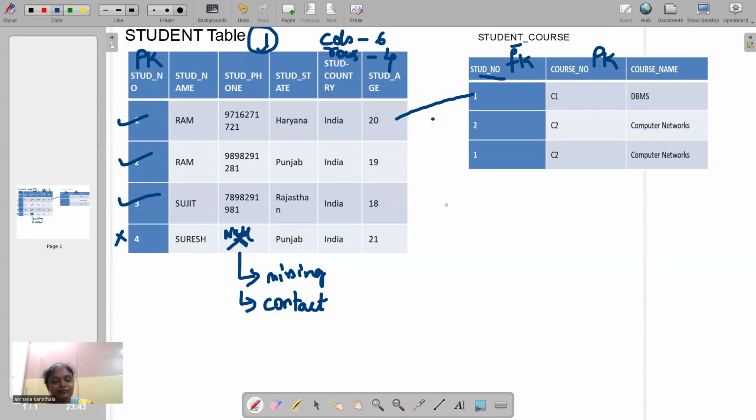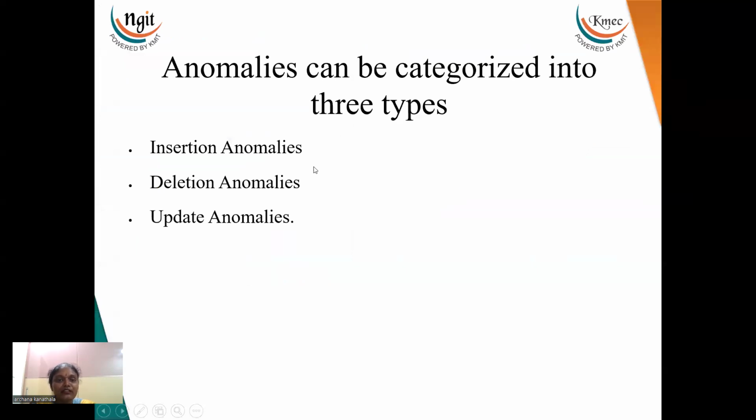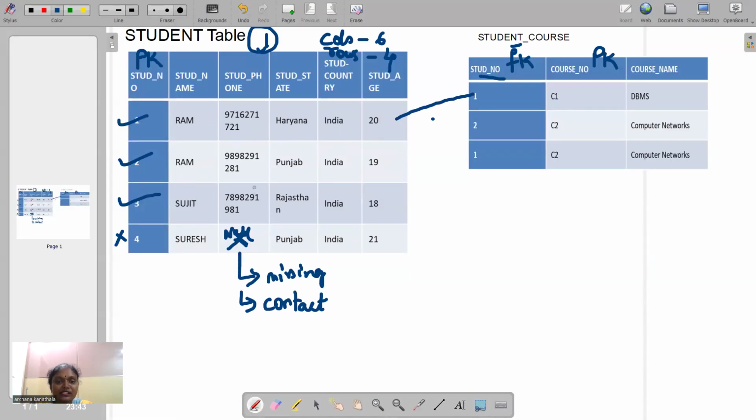Now, as we have already mentioned, we have three different types of anomalies. The first one is the insertion anomaly. Let us look at this data and see how this insertion anomaly is going to occur. Now, I want to insert the record of student number 6. I want to give the course number to be C3 and the subject name could be OPG, right?